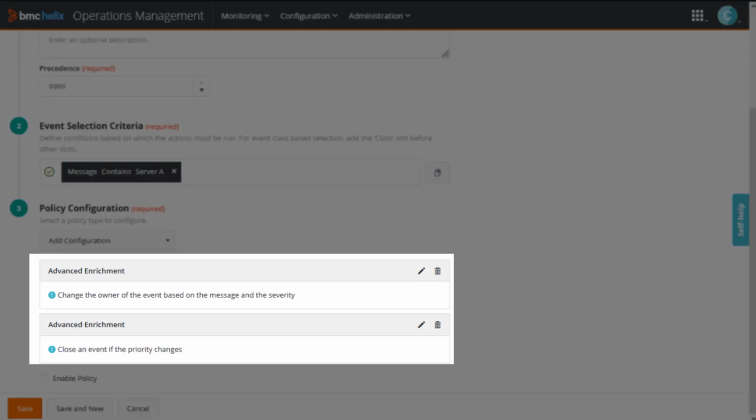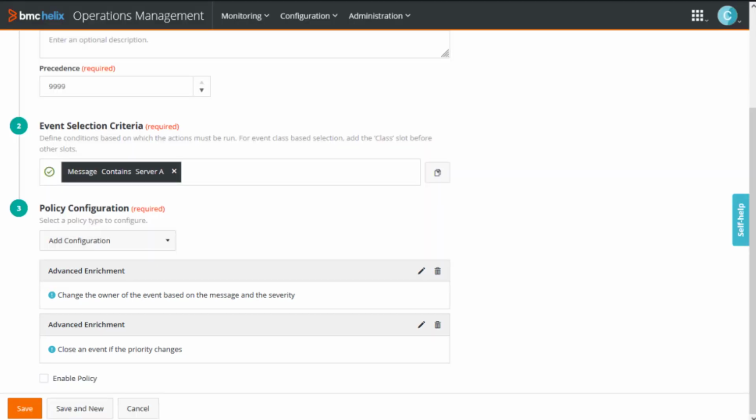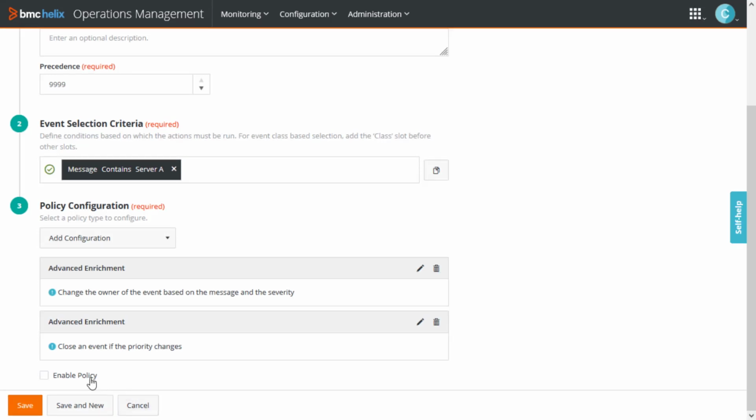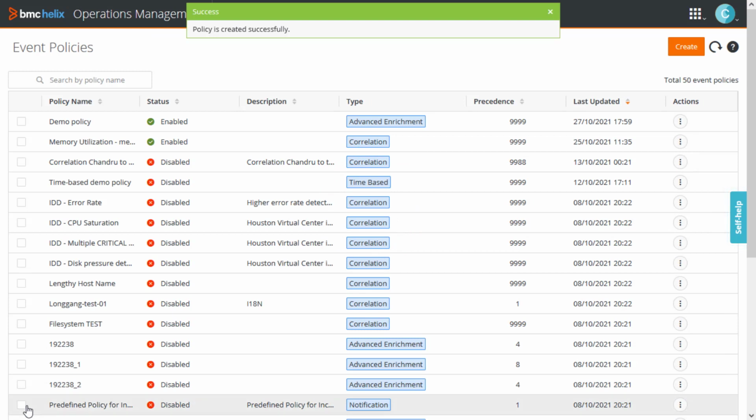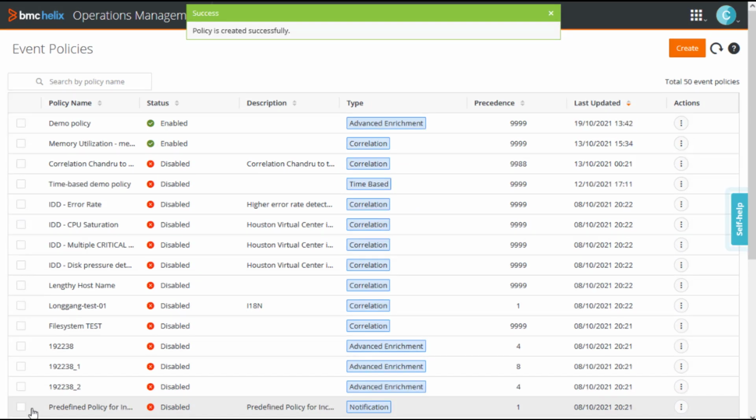In the preview you can see both the policies that we configured. Similarly, you can add multiple instances of different event policies. Enable the policy. And click Save. Now that you know how to create an advanced enrichment policy, you can create different workflows based on your use cases. For more scenarios, see the documentation link in the video description.